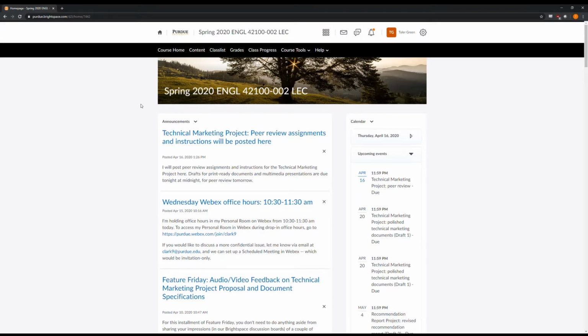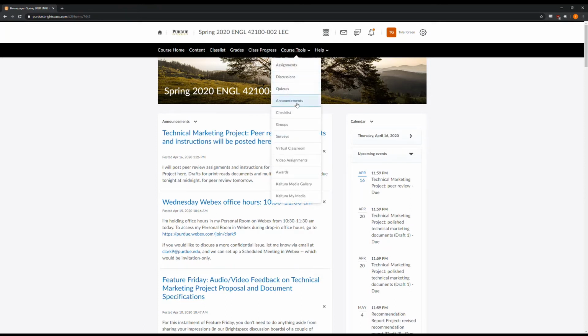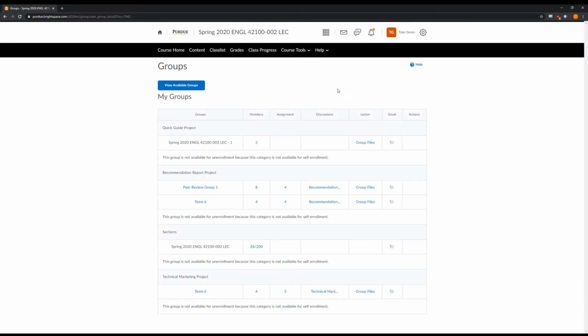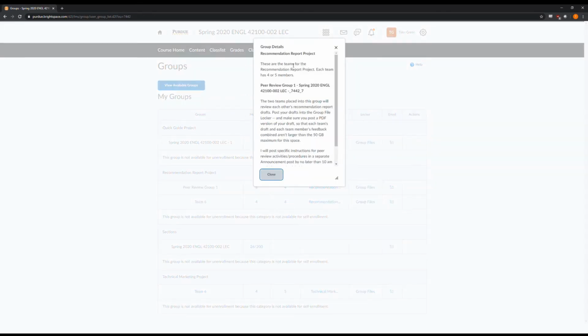So first we're going to be exploring the features that will be helpful in incorporating projects into your course within Brightspace. The first tool here is the Groups feature. This is the student view of groups. As you can see, as an instructor, you'll be able to add students to multiple groups throughout the semester. For each group, you'll be able to add a group topic as well as a group description.